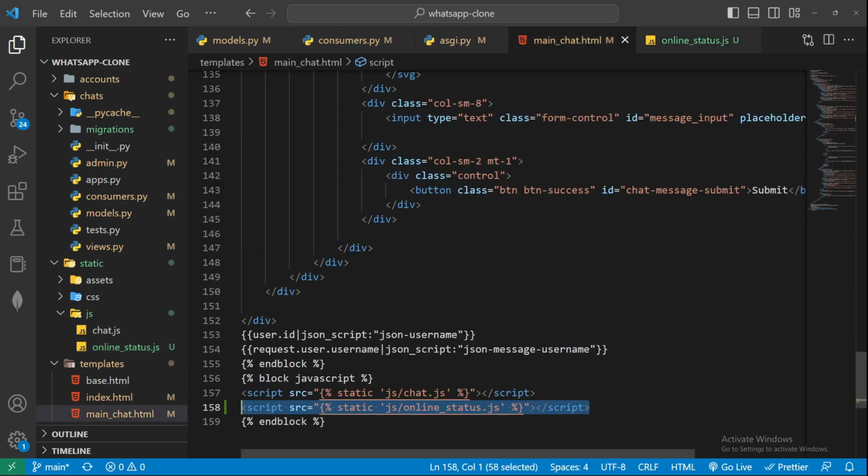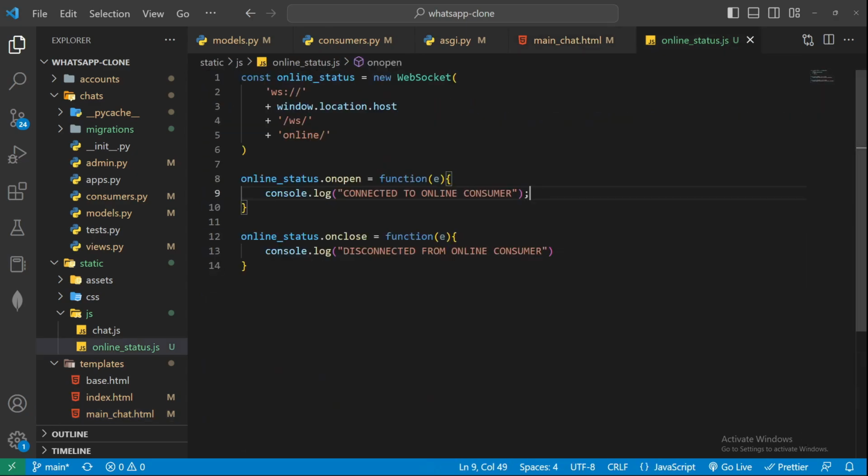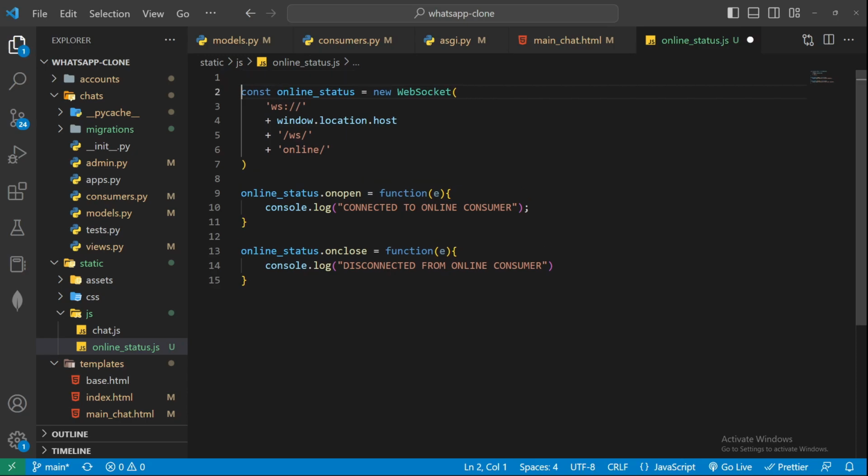So if I open main chat.html, you can see we already have access to this JSON. This is our logged in user. You can see request.user.username with a JSON message, username as ID. So we can use this to get the particular logged in user. And as soon as they are connected to our group, we want to send some kind of data to our backend server to identify that this user is logged in.